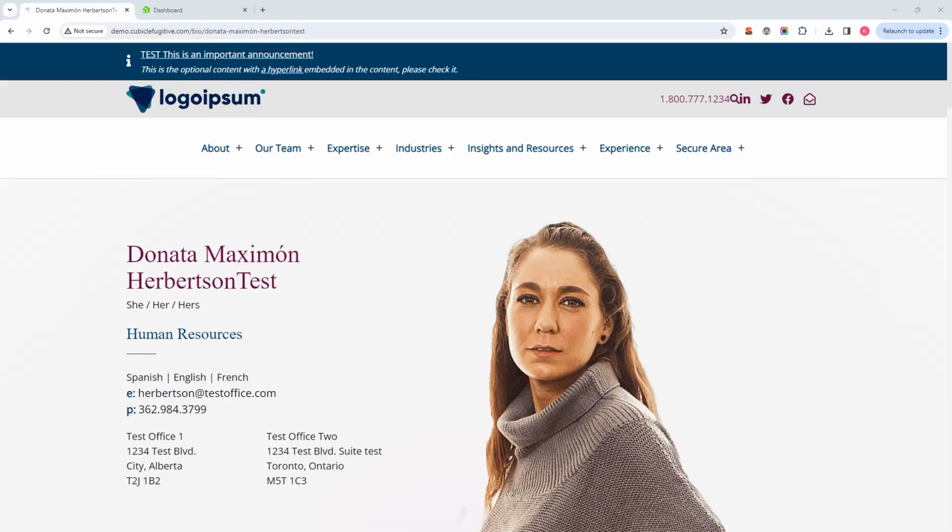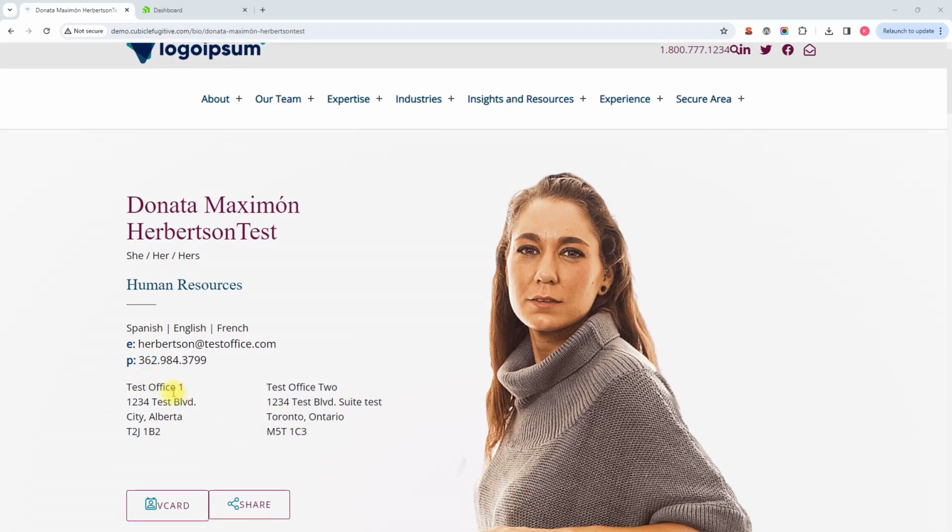In this video, I'm going to be discussing the expertise and team management module, specifically how to create an office location within the Sitefinity CMS. To begin, here's a look at a team member's bio page, and you can see here two office locations associated with Donata. Within Sitefinity, you can set up multiple locations and then relate team members to them. So you could potentially have your team member list sortable or filterable by office locations. So let's set up a new location and then associate a team member with it.